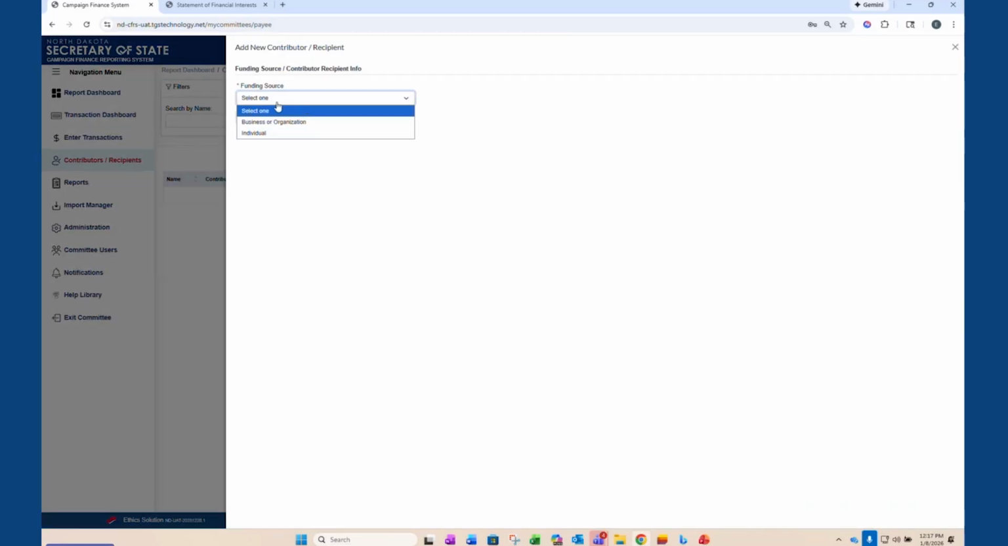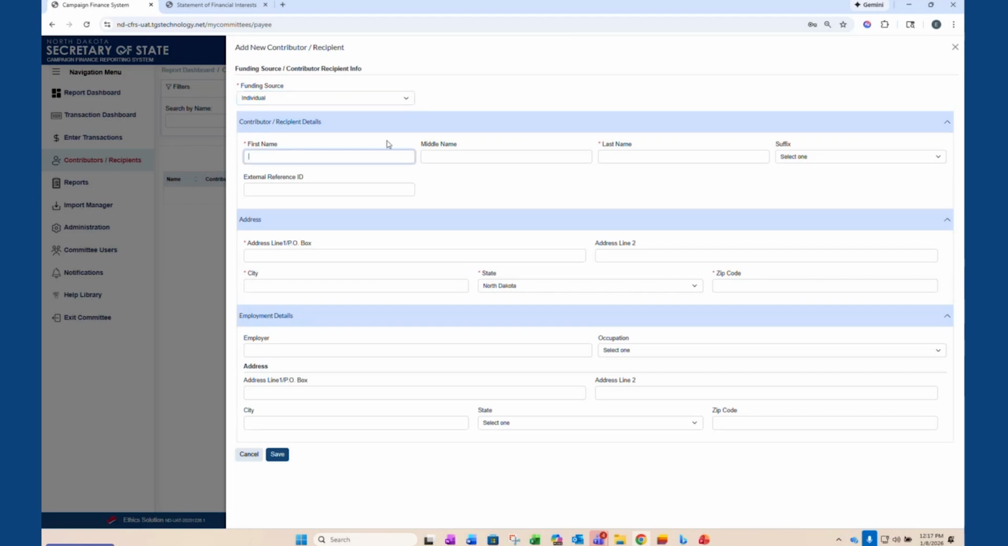Oh, yep, sorry, I did that right. So under funding source, I'm going to select an individual. For my contributor, I'm just going to enter myself here. So let's say I gave John Adams money, right? So he came in here and he's entering the information in here.